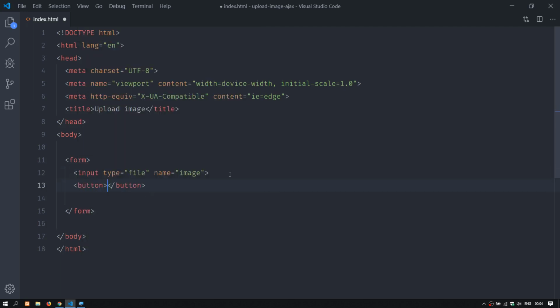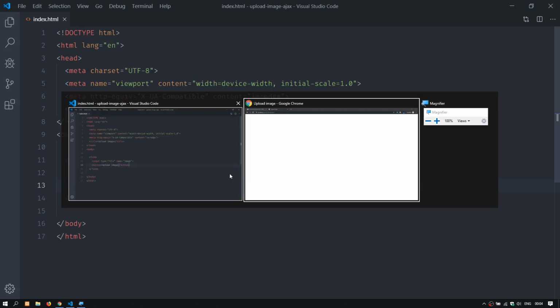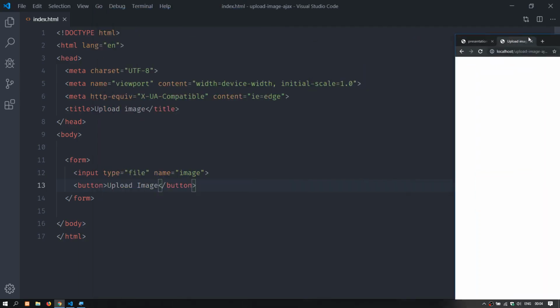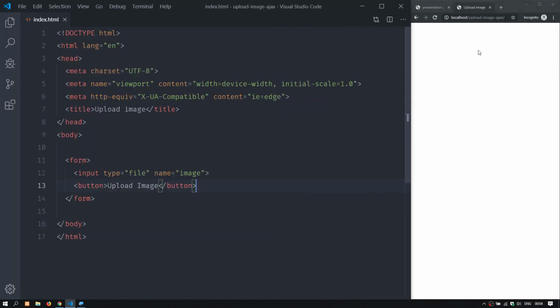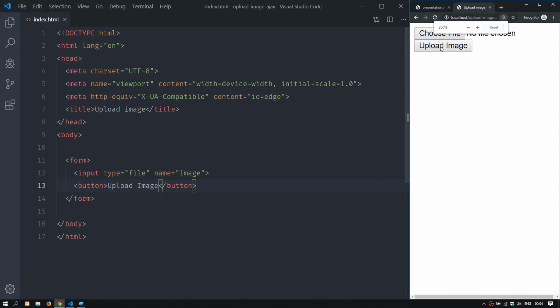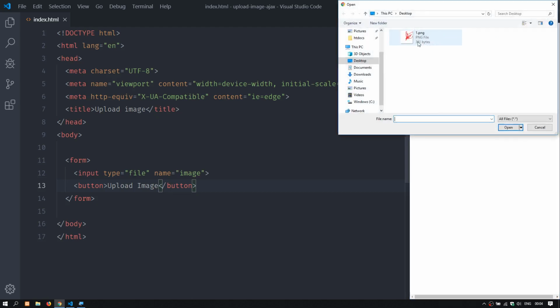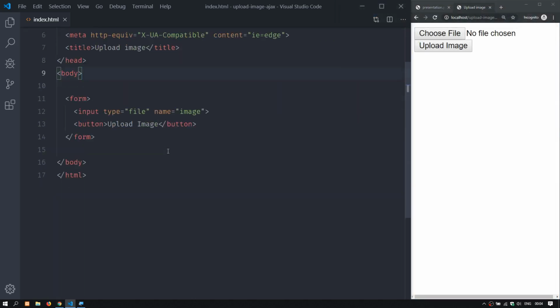You will also need a button. The button will say upload image. Save it. Test it in the browser. I will move the browser right there so we can have it side by side. When I reload this page, I have the button and the choose file that allows me to choose a file. I actually have this one.png on my desktop. I'm doing this live, so hopefully it will work correctly. If I have some errors, I will try to debug it.